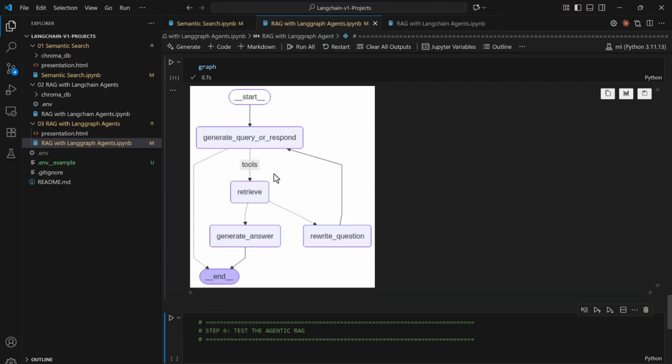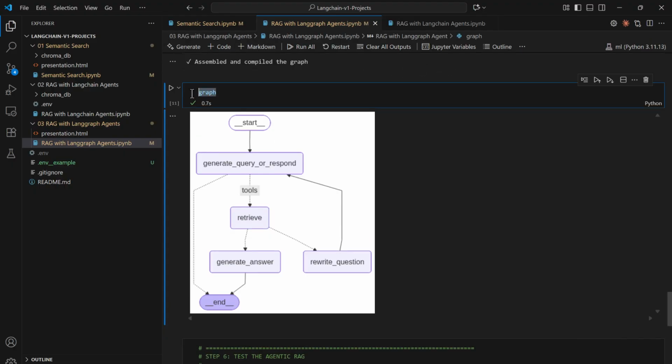So this is how our overall graph looks like, right? You start from here, then it goes here, then it decides whether it needs to call the tool or it needs to go to end. Then it retrieves, thereafter it grades the document. Based on that, it decides whether it needs to generate the answer or rewrite the question. And if it needs to rewrite, then it again goes to the generate query or respond. Perfect. So our graph is now ready.